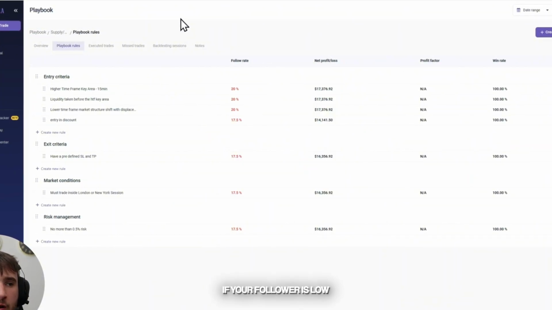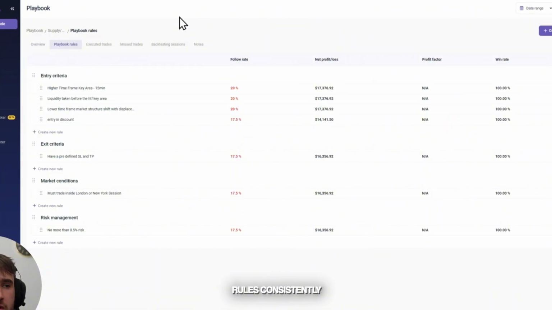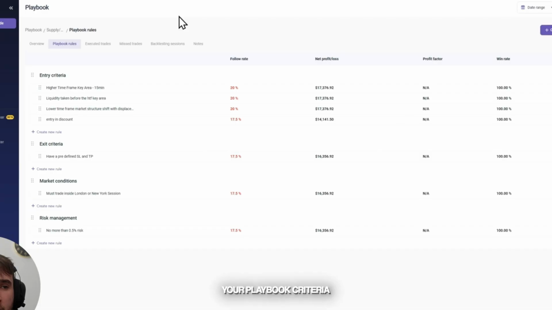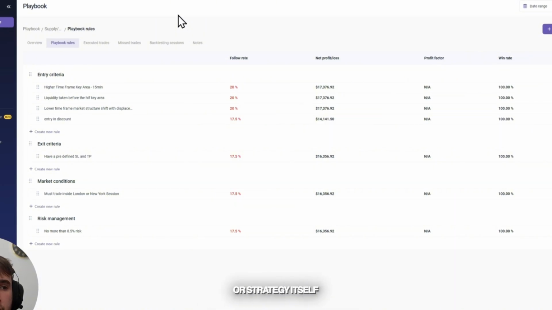If your follow rate is low, it means that you're not sticking to your plan, and your losses could be due to a lack of discipline rather than a faulty strategy. However, if you are following the rules consistently, but still not profitable, that's a sign you may need to refine your playbook criteria or do more backtesting to improve it. This is why tracking performance is so powerful. It helps you identify whether the issue is execution or strategy itself.